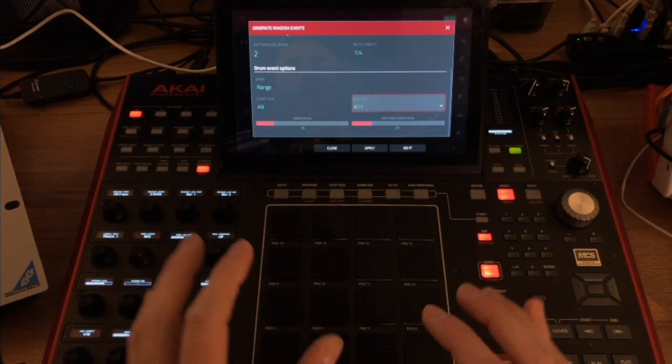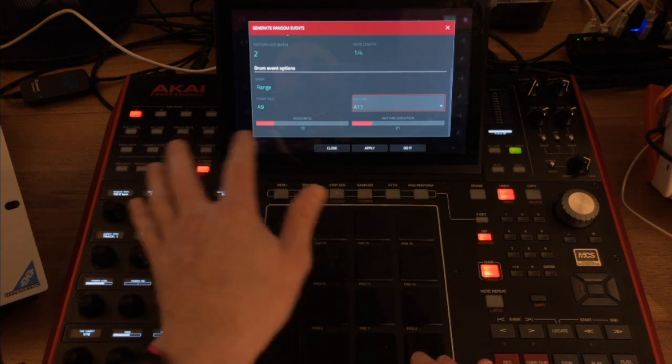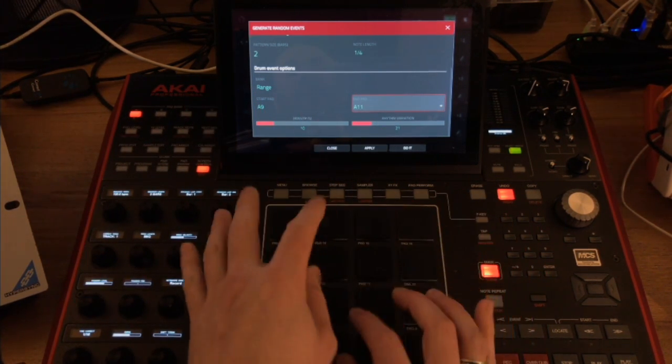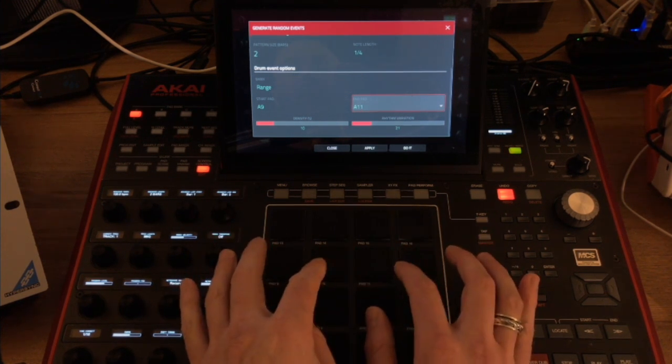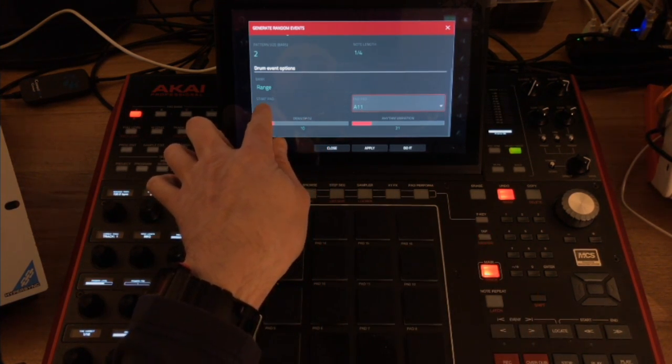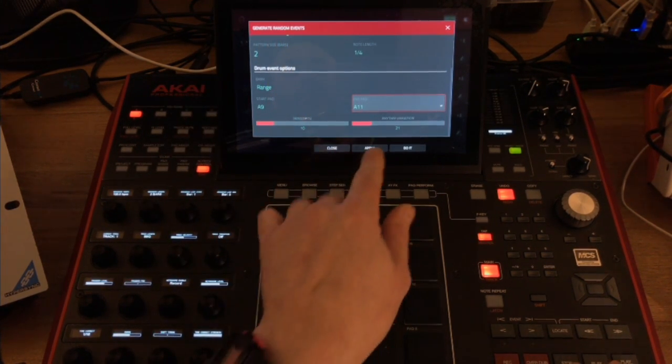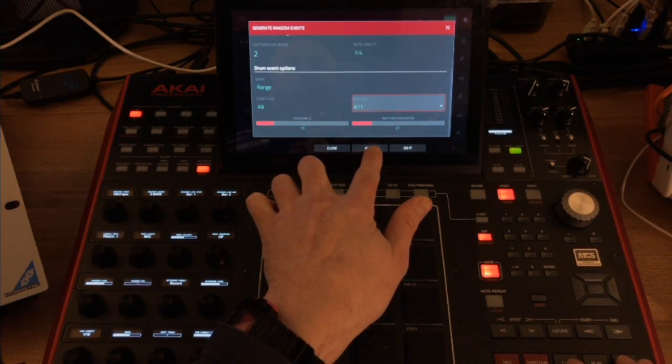But as said before, it would be nice if Akai can implement some kind of multiple pad feature where we can specifically set the pads so we don't have to reorganize them. Anyway, I'm going to choose these 3 pads, A9 to A10, and I'm adding to the existing events that we've got in our second sequence. So press apply.